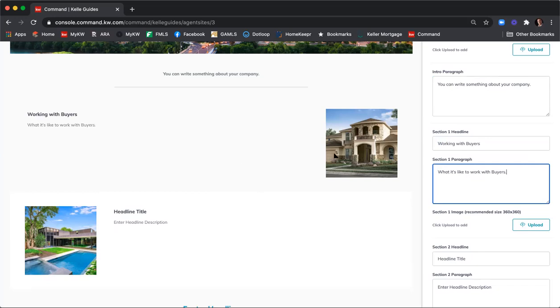And then we can upload an image. You're not required to upload an image. And if you decide you don't want to, what will happen is this text will center align. So then you just have all center align text. But if you want to use an image, you can just upload one. Again, an image of 360 by 360 is recommended since it is a square.